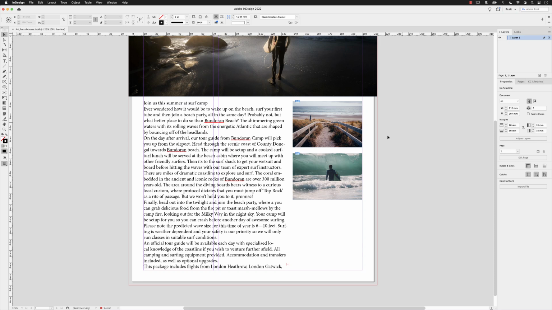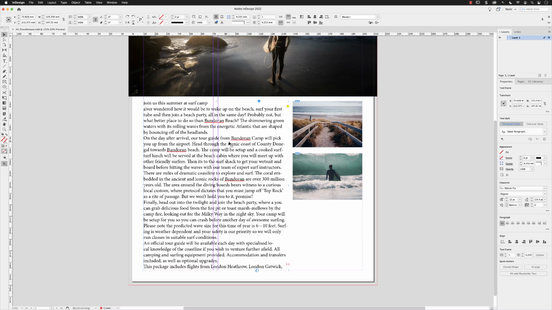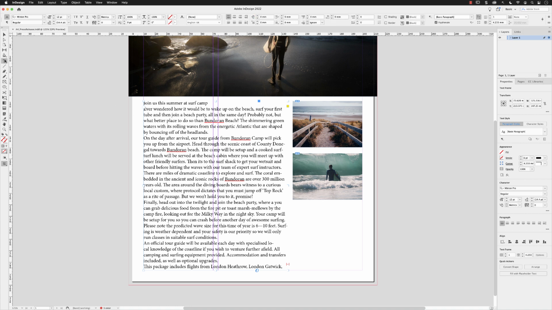So now that we have placed our text frame, we can format. One of the first ways you can do that is you can select the frame itself and then switch to your type tool. The reason is that the majority of this text will be formatted exactly the same way, other than the heading, which will be formatted slightly differently, but that's only one line.